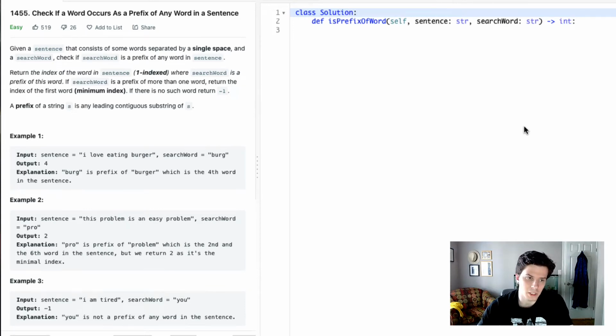We got an easy problem. Let's do it. So we want to check if a word occurs as a prefix of any word in a sentence. We're given a sentence that consists of some words separated by a single space and a search word. We want to check if search word is a prefix of any word in sentence. We want to return the index of the word in sentence.